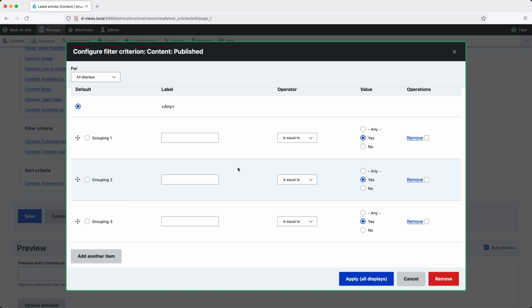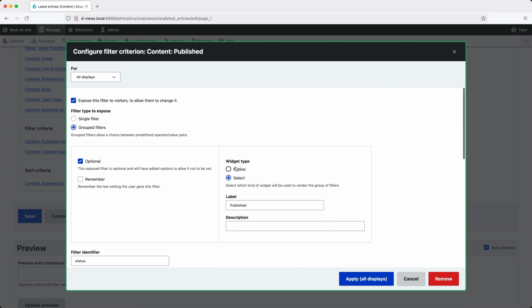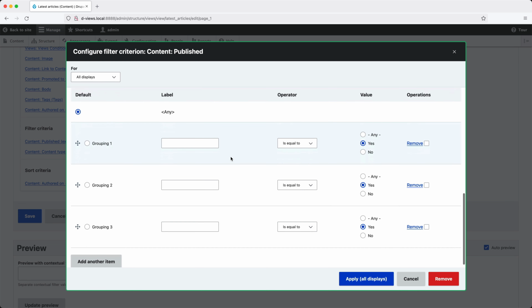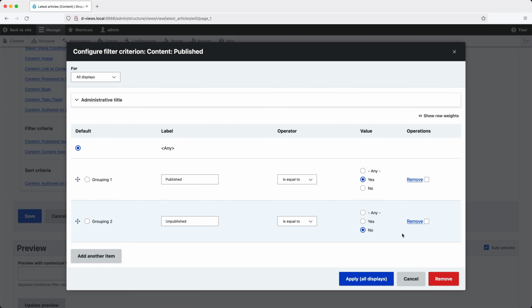Now, to do that, make sure you select grouped filters and then scroll down. And it may not be obvious, but make sure you scroll down. And then in grouping 1, add in the first option, which would be published, and the value should be yes, and make sure the operator is set to is equal to. And then from grouping 2, add in unpublished. And then from value, select no. And let's remove the grouping 3 and then click on apply.